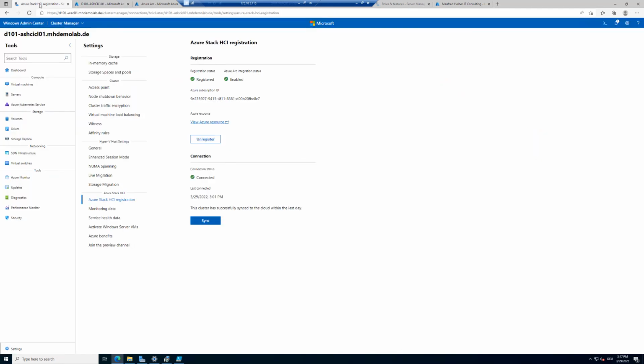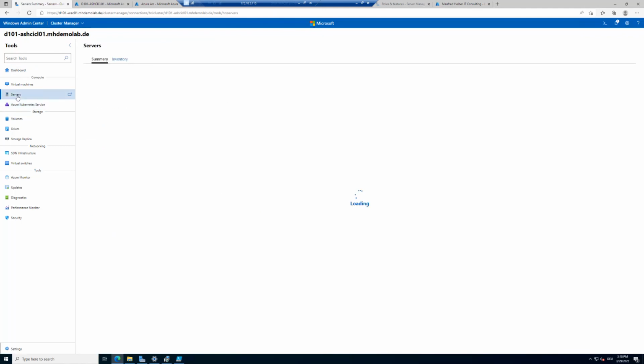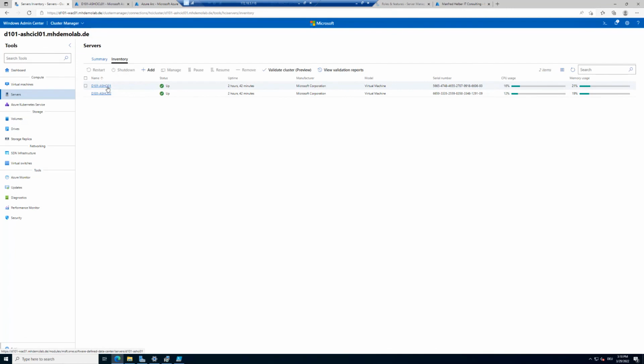When I'm going back to the Windows Admin Center, I mentioned that when I onboarded this cluster to Azure and Azure Arc was integrated on the machines, the connected machine agent was deployed. Let's check this. I will open the servers for my Azure Stack HCI cluster. We'll go to the inventory. And in the inventory, I should see a list of 2 servers. I will take one of these 2 servers. Let's take the first one.